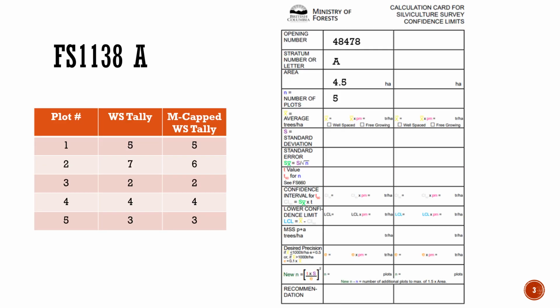To begin, you're going to want to print off a copy of the FS1138A. And you can find this on the Silviculture Survey's website under the Field Cards section. Then you're going to want to fill out all the known information like opening number, stratum number or letter, area, and number of plots. After that, you're going to want to review the well space numbers.